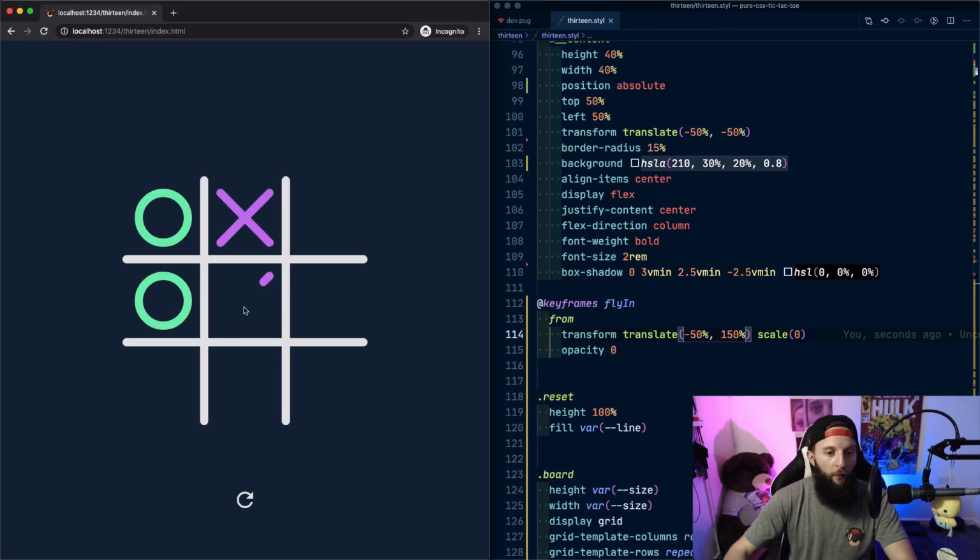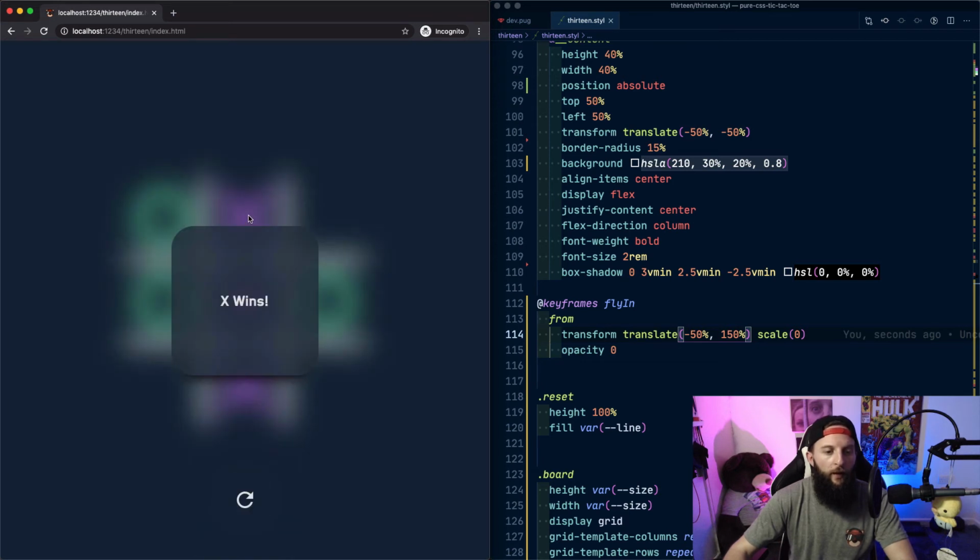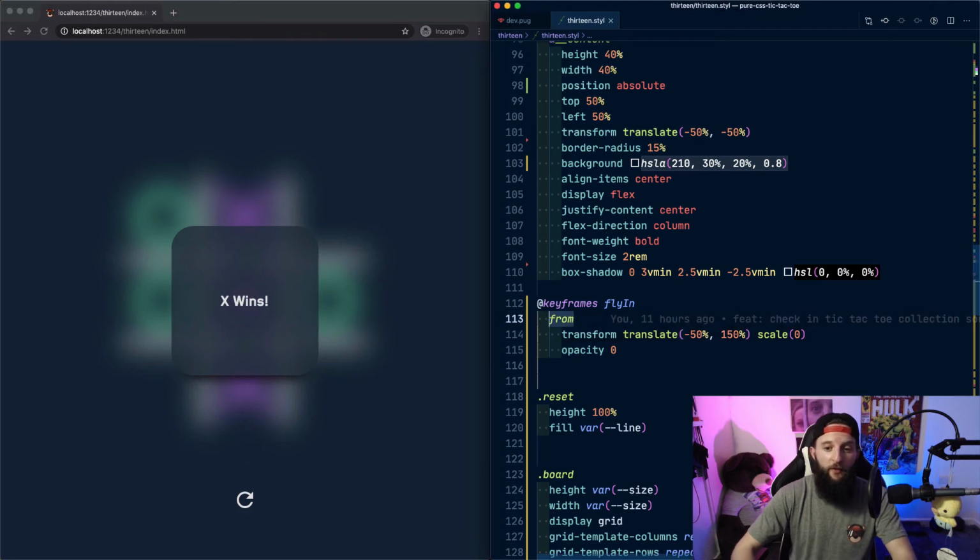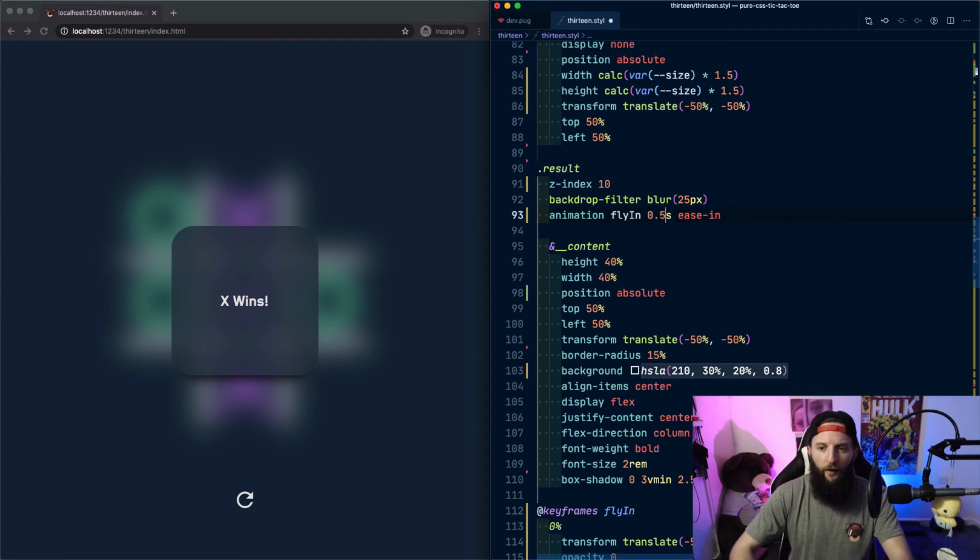Let's try that out with our board. And we can see that our result animates in, and we only needed to define the front end of our animation. We could also change from to 0%. We might choose to alter the timing on our animation, and let's say that we only want the result to animate in once the final piece has been drawn.